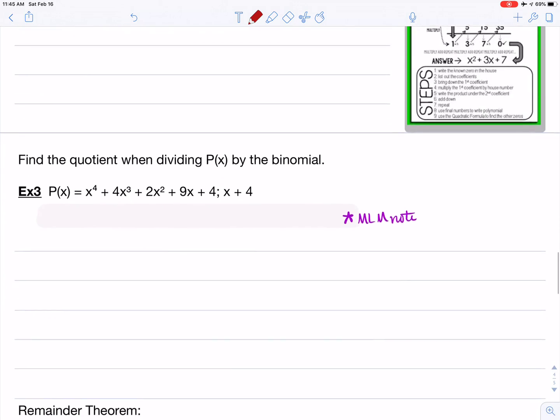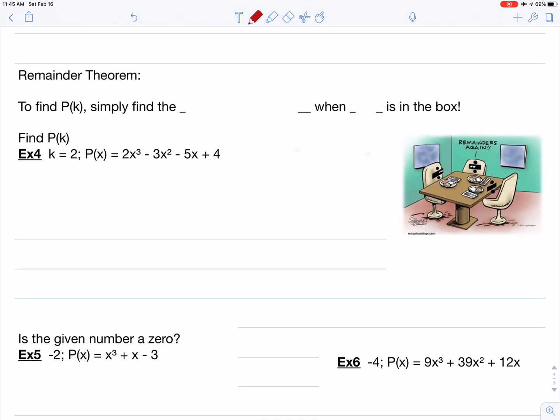Now go down a little bit in your notes to the remainder theorem. If I want to find P of k, you'll even notice down in example 4, if you wanted to find P of k when k is 2, before today we would have just plugged and chugged. But there's an easier way, and we can use synthetic division, which is now called synthetic substitution, to do this. So if I want to find P of k, all I have to do is find the remainder when k is in the box and use synthetic division on that.